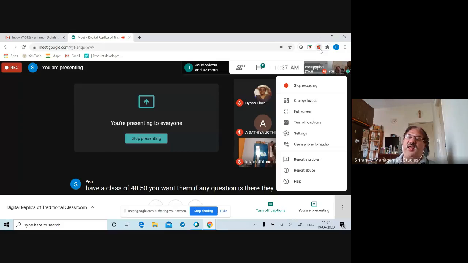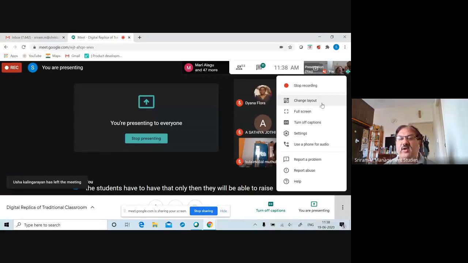Once you download it and put add to Chrome, everything will get added on your browser. You can see those icons like what I'm showing you now. This Apple icon is for the attendance. Likewise, you can keep one for the layout. Once you download the grid, you can see a kind of grid, and in that grid you can see more people. With Nod, the only thing is all the students have to have that, only then will they be able to raise their hands. So if you have a class of 40, all 40 should download that Nod add-on to their browser. Only then would it work.